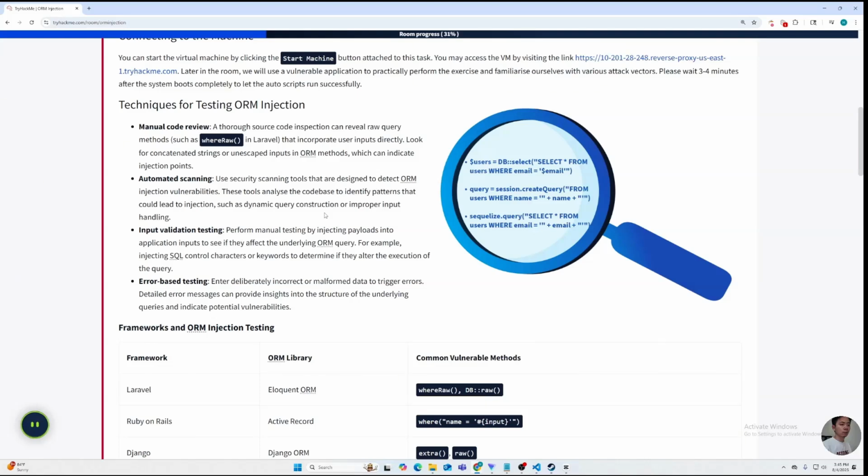Input validation testing. Perform manual testing by injecting payloads into application inputs to see if they affect the underlying ORM query. For example, injecting SQL control characters or keywords to determine whether they alter the execution of the query. Error-based testing. Enter deliberately incorrect or malformed data to trigger errors. Detailed error messages can provide insight into the structure of the underlying queries and indicate potential vulnerabilities.